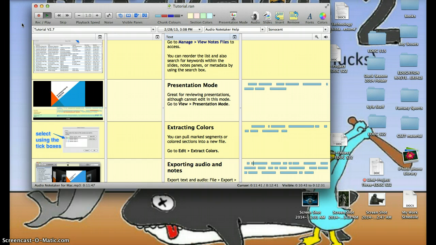Finally, what if you want to use your notes or audio outside of Audio Notetaker? Well, it's easy to export your text. Just go to File, Export, and then select Text. You can also export your audio in a similar fashion.